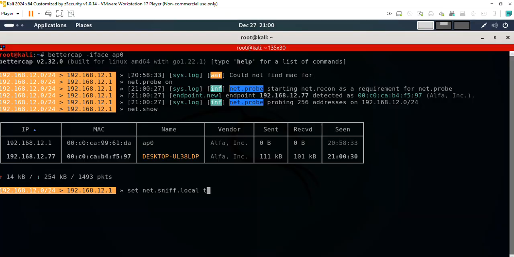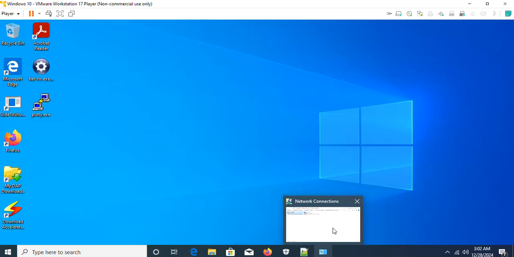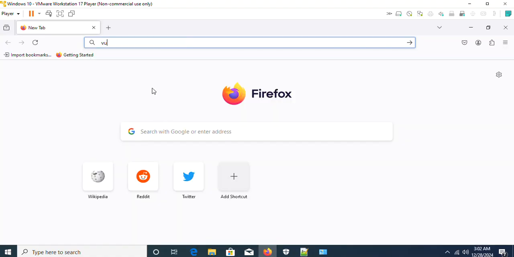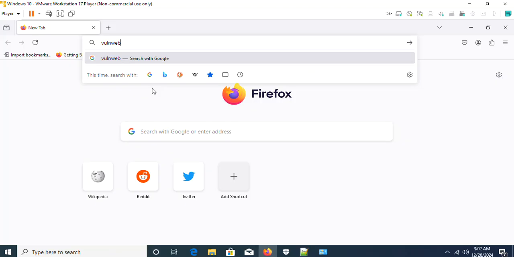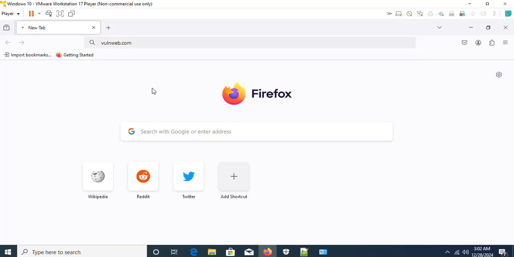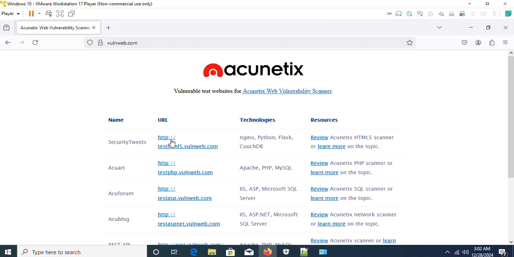by doing set net.sniff.local true, and then I will turn on the net.sniff module by doing net.sniff on. I'll basically just go back to the Windows 10 machine, try to log in, and see what happens. I'm going to open my browser and go to vonweb.com. Alright, I'm going to click on the first link here.